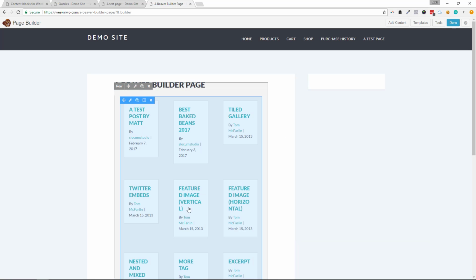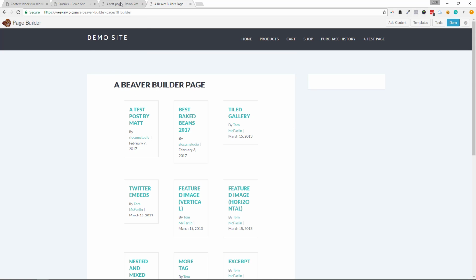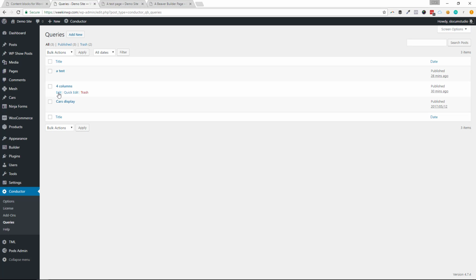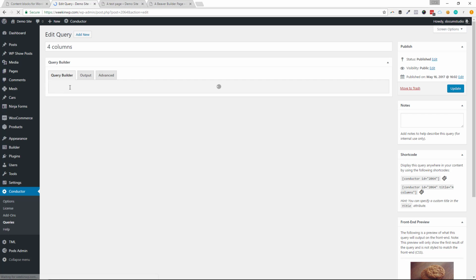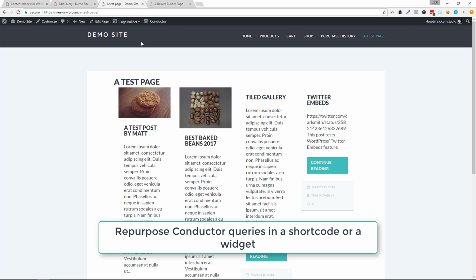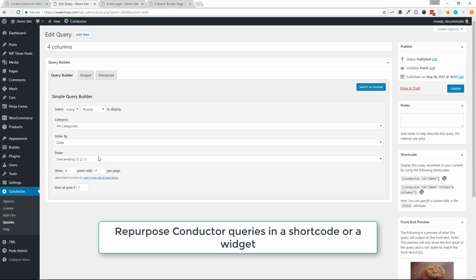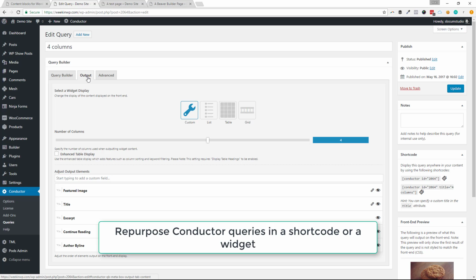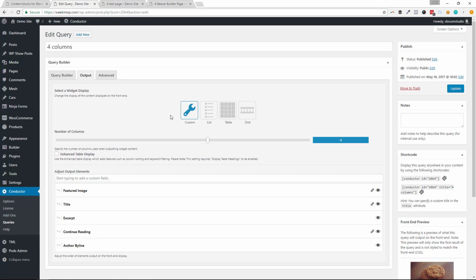Save that, and you can see that we just have this really simple grid of content, of post title and author byline. Let's head over to the Conductor query builder. One of the great things is we're all about portability. When you created that query in the post before, it actually saves it to the query builder, and we can always go back and edit that or reuse it on any other page or post throughout your WordPress website.